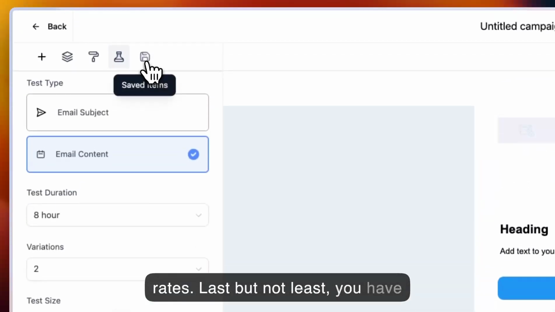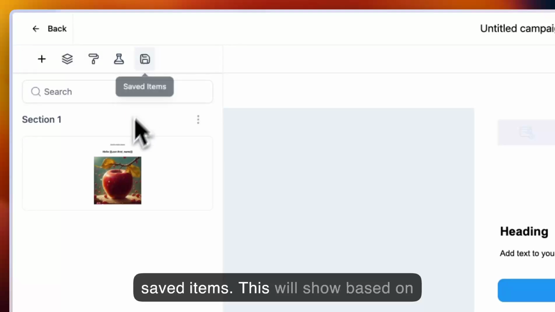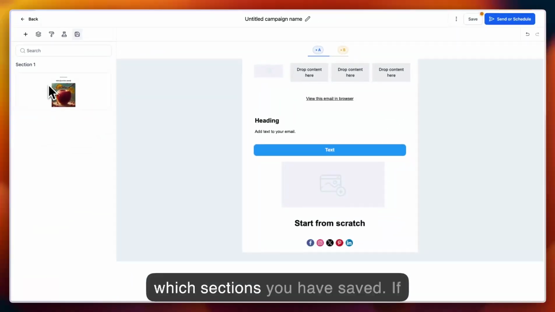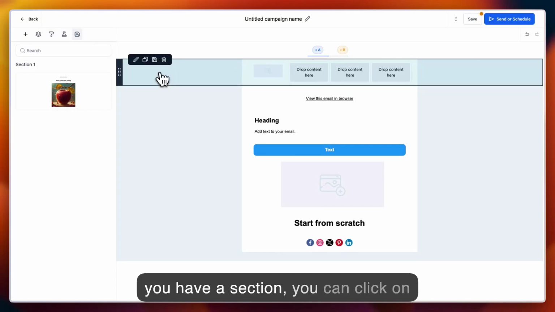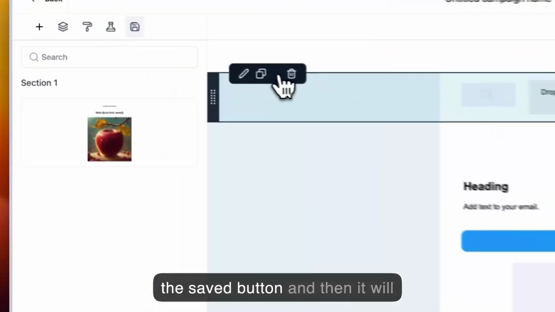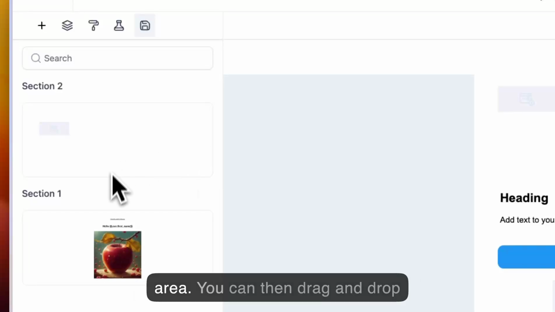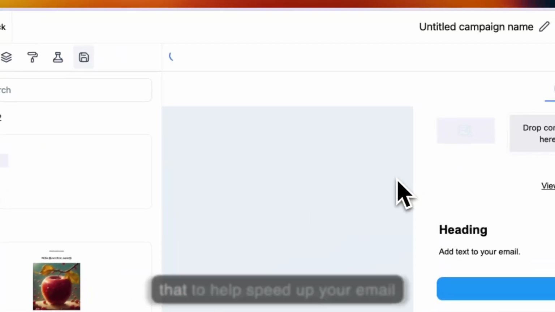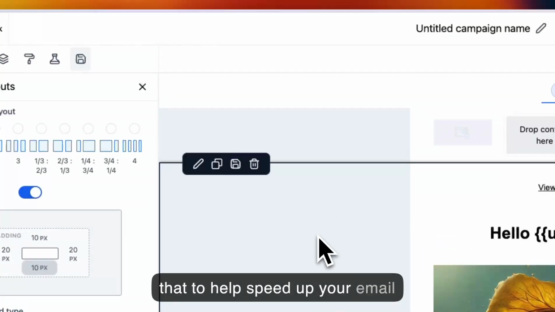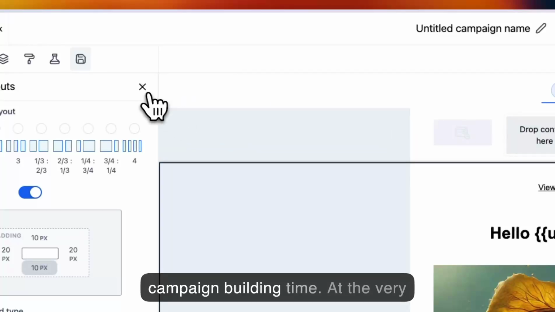Last but not least, you have saved items. This will show based on which sections you have saved. If you hover over a section, you can click on the saved button, and then it'll populate inside of the saved section area. You can then drag and drop that to help speed up your email campaign building time.